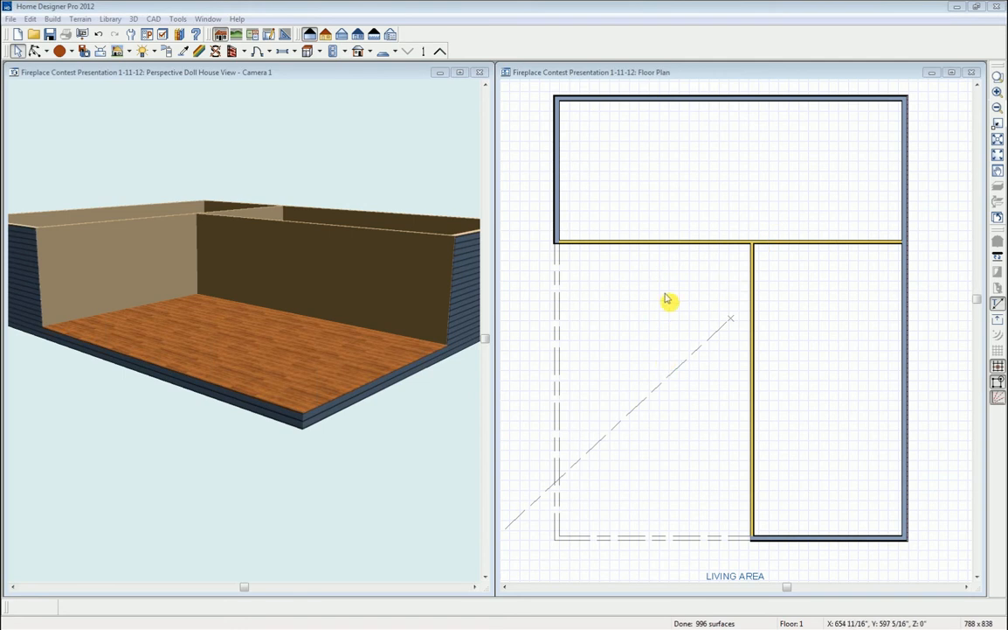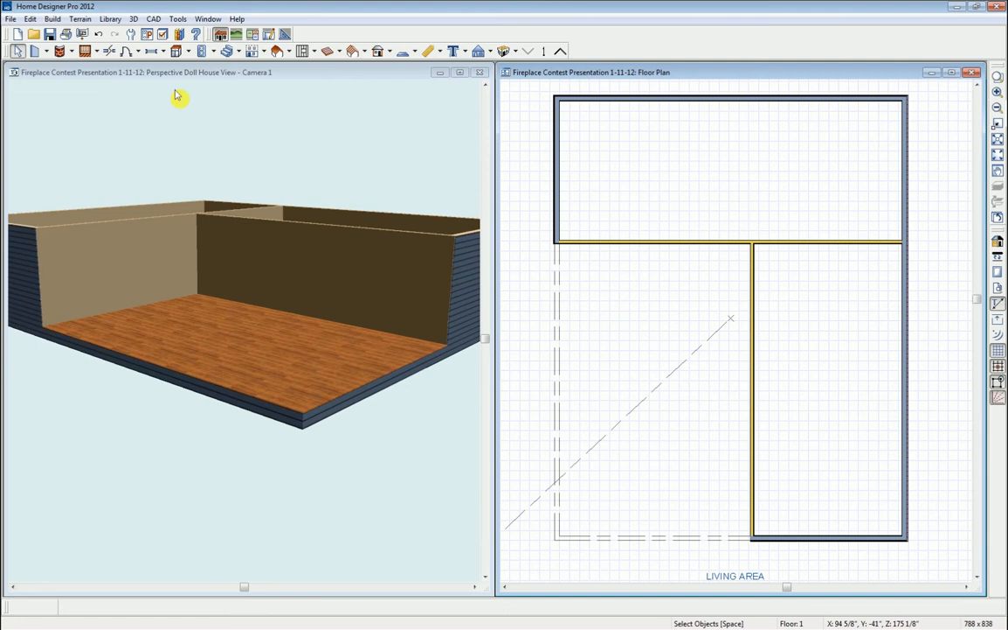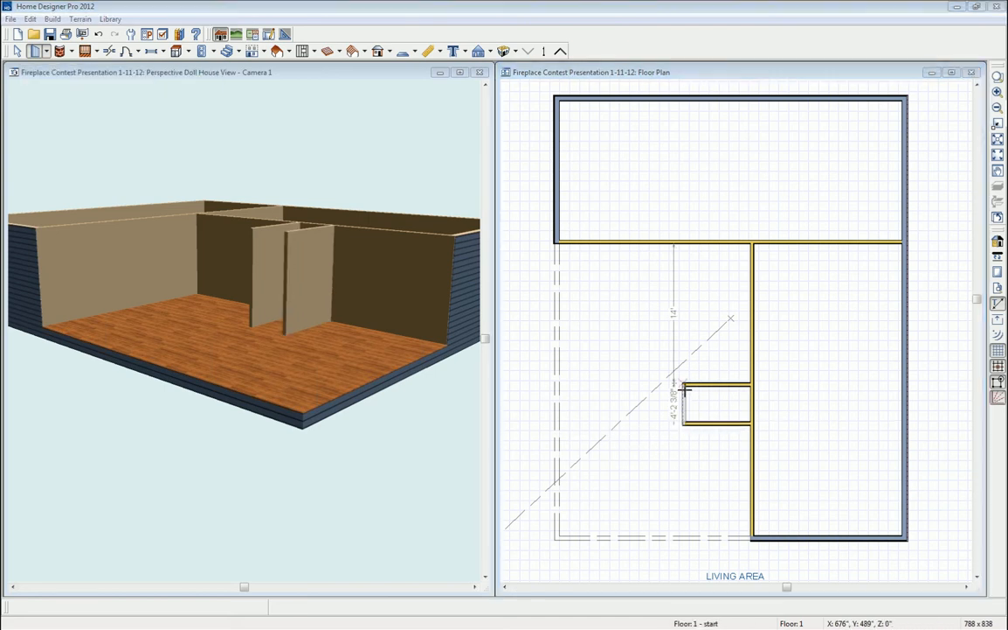So in our view on this side, this is where I'm going to be making these edits. I just click on it to activate the window, and I'm going to get into our interior wall. And I'm going to draw one wall here. And I'm going to draw another wall here and another wall up here. So essentially I'm just creating an area for my fireplace.